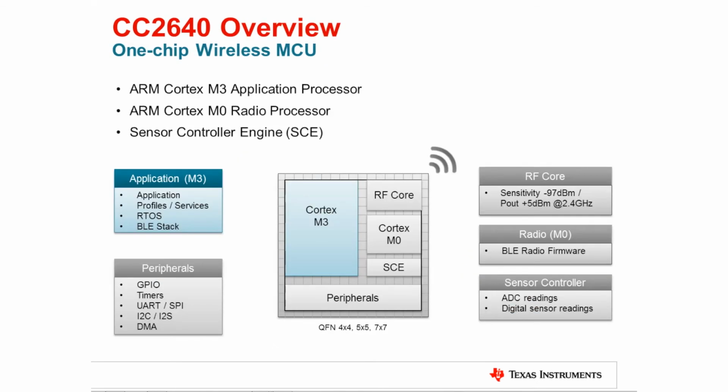The CC2640 is a Bluetooth Smart wireless microcontroller that provides a complete solution on a single chip. It has 3 cores which can be separately powered and controlled. The application processor is an ARM Cortex-M3. It runs the Bluetooth Smart profiles along with any user-defined functionality. 20 kilobytes of RAM and up to 128 kilobytes of flash is available, although, as we'll see later, the Bluetooth Low Energy Stack also runs on this processor and occupies part of this memory.